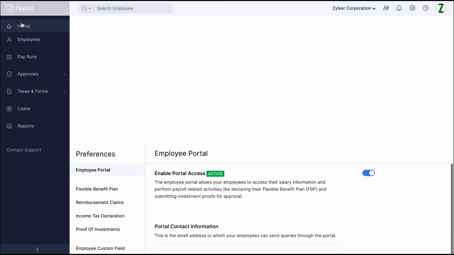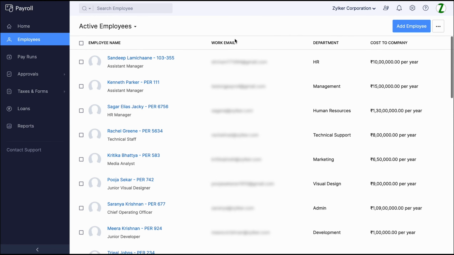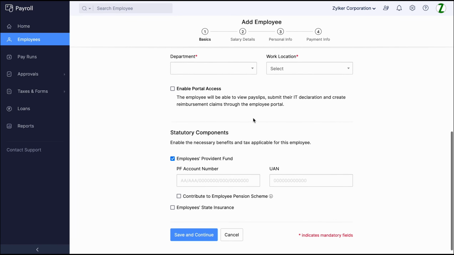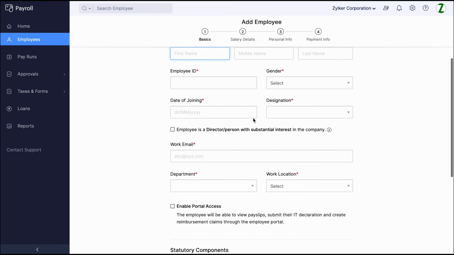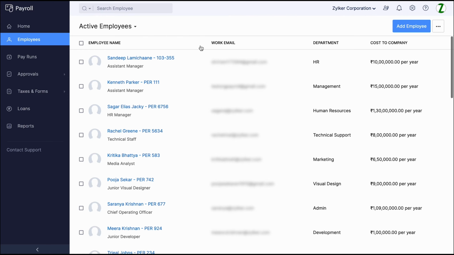Now, let us see how to onboard your employees. The Employees module lets you add and manage all of your employee details. You can add employees in 3 different ways. You can click Add Employee and enter the employee details in 4 steps using this screen. Alternatively, if you have a list of employees and their salary details, you can import them to Zoho Payroll.